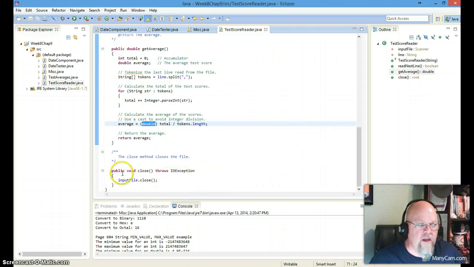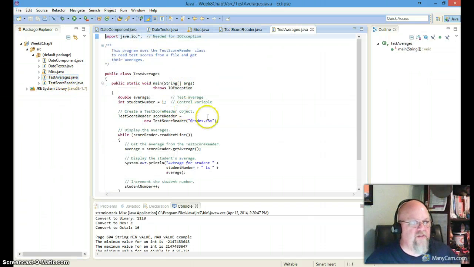And then I have my file close, and again it throws an IO exception if there's any type of an error, and input file.close. So here I have test averages as my void main. I've got a double, I have an integer, so average and student number, and we set it to 1. Test score reader equals a new test score reader. So again, here I'm instantiating a new test score reader. And there I have a grades.csv.